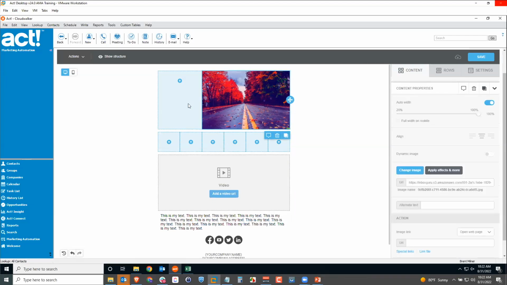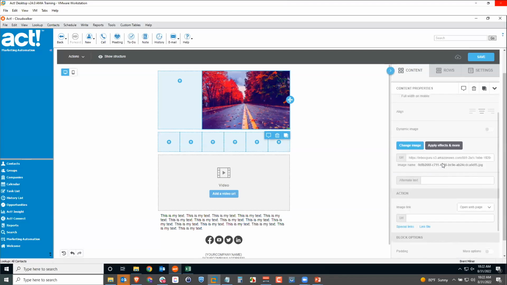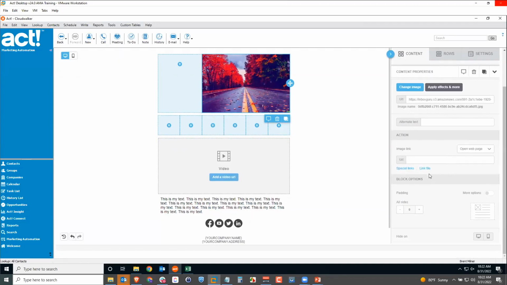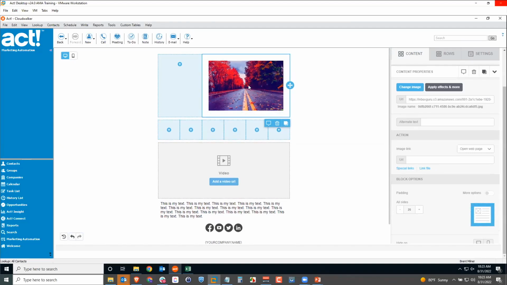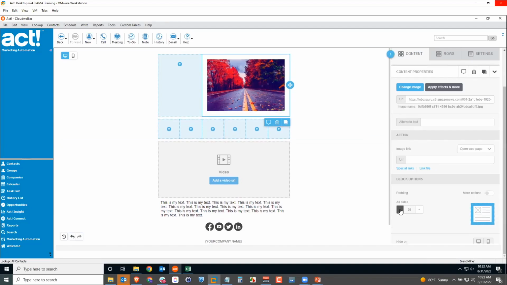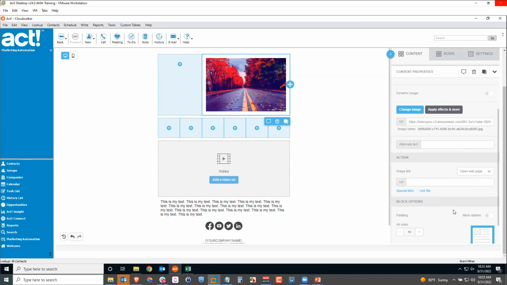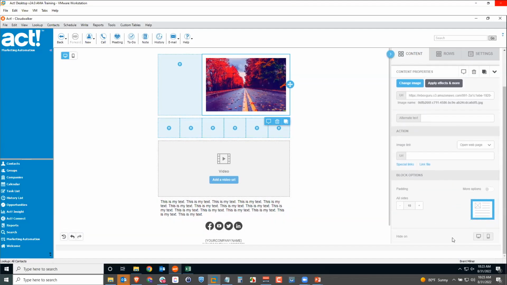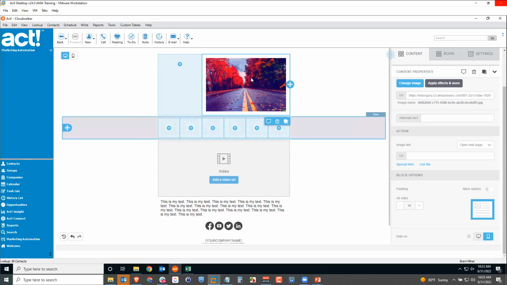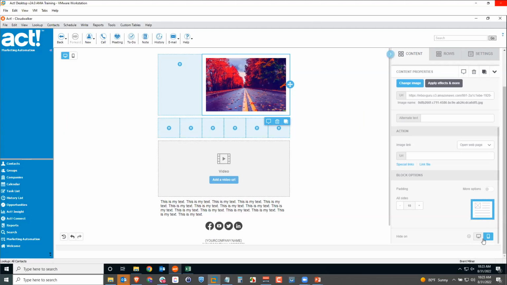With any of the items that you add to your content layout, there's tons of different things that you can do to change the way they appear here. So you can increase the padding if you want. You can have this image hidden. If you want to hide it on the mobile view, you can choose that and it won't appear on the mobile view. It'll only appear on your desktop view.